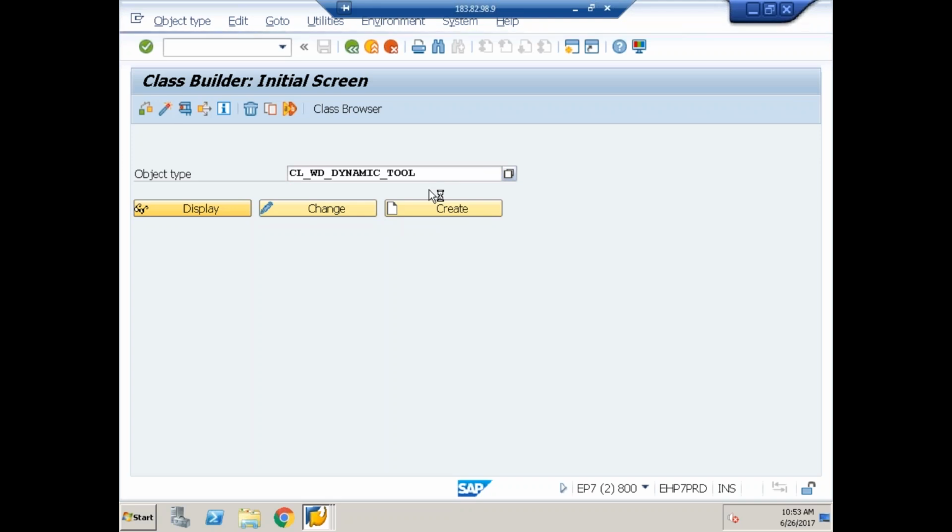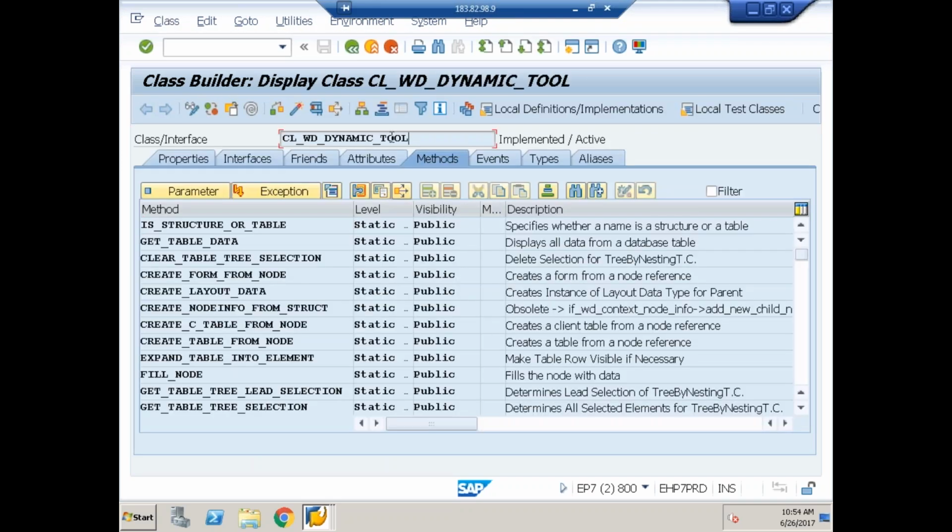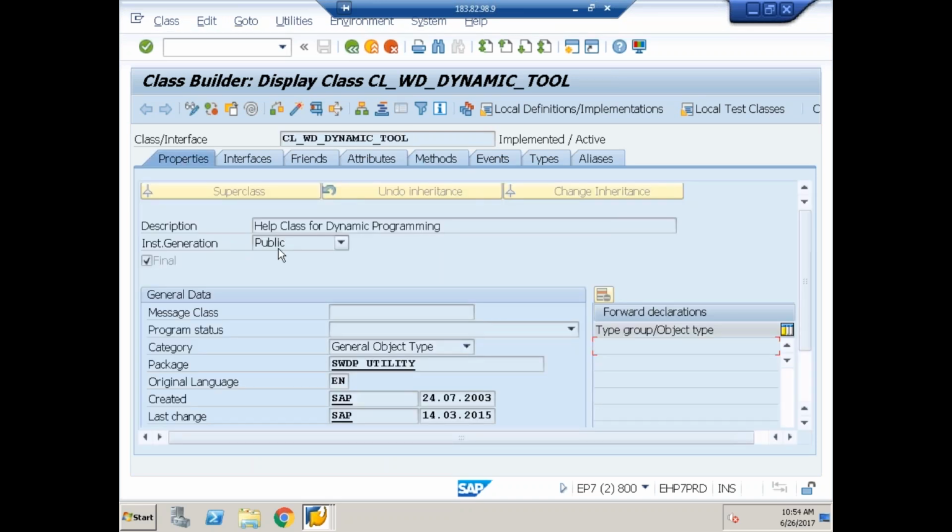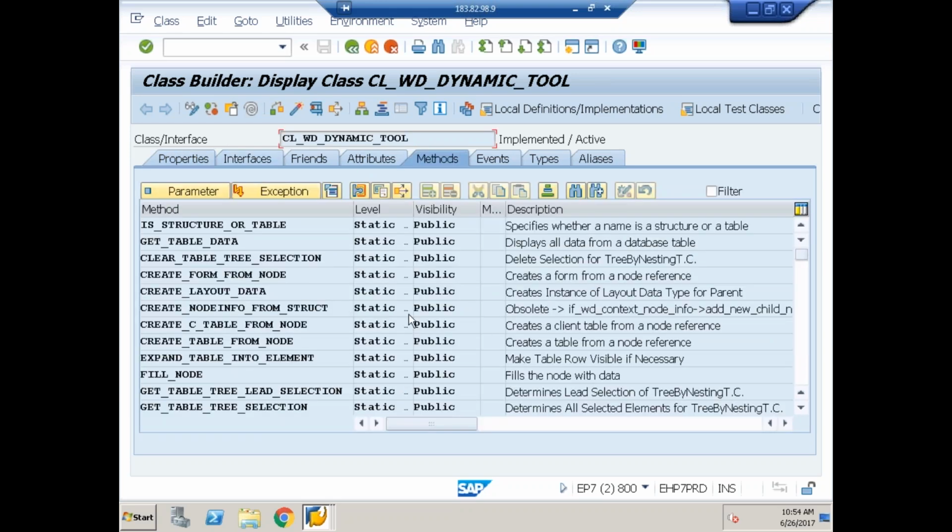Inside this class, you can see here, it is a public class. You can see the description here. What they are saying, help class for dynamic programming. So SAP has given this particular class. In this class, we have one static public method, create node information from the structure.